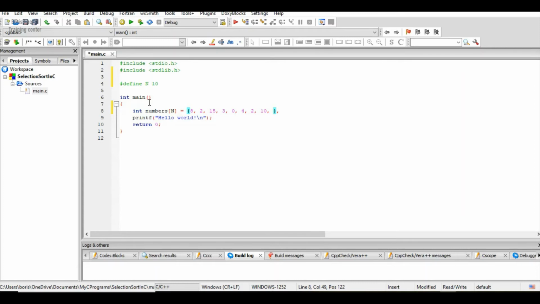let's say 1. How many elements do we have? 1, 2, 3, 4, 5, 6, 7, 8. No, sorry. So we have 1, 2, 3, 4, 5, 6, 7, 8, 9. So it remains one element. Let's put 7.